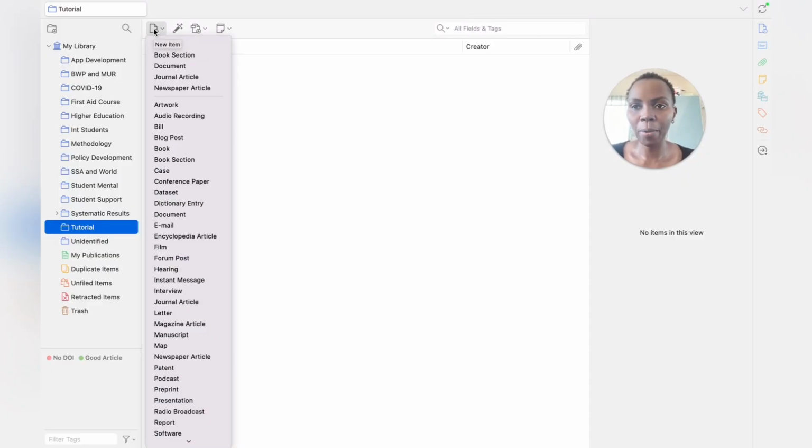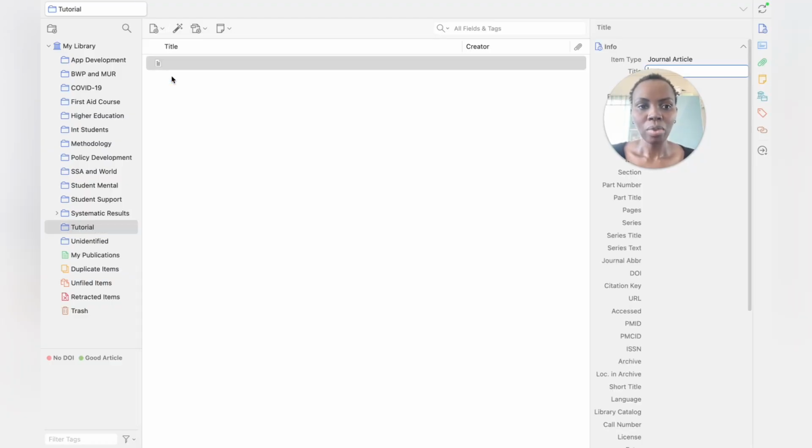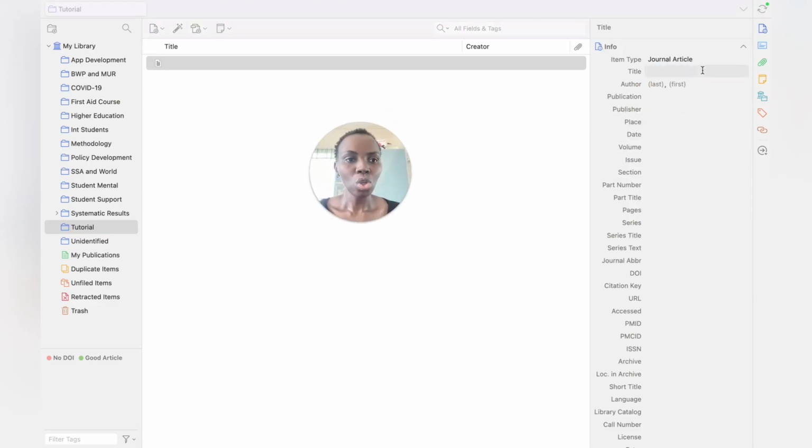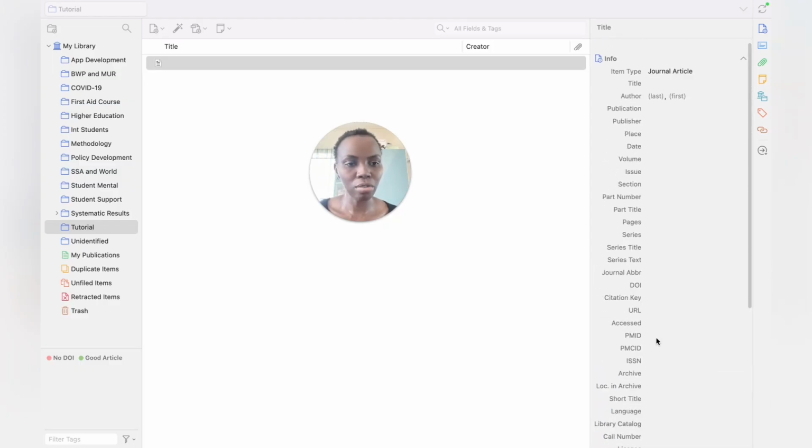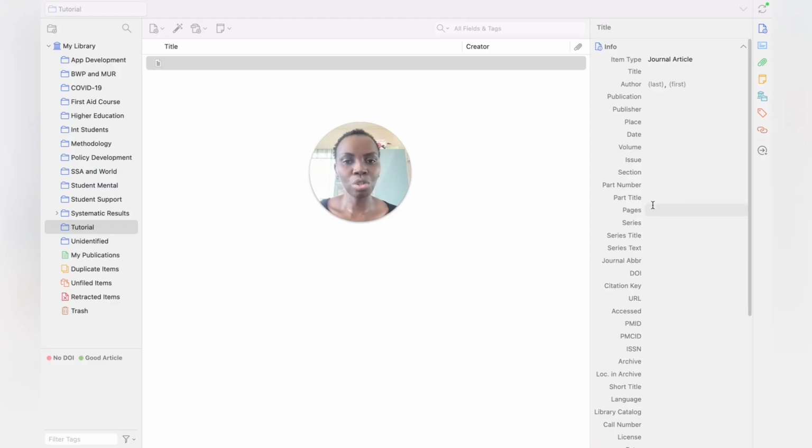When you click here, it will show you different options, what you can add. Like for example, you could add a book, artwork, blog post, anything. So in this case, I'll pick journal article. And when you pick journal article, you will have on your right panel information that you can add for your title. You can add the title of the article, the author, last name, first name, publication, publisher, date, and all these fields. You can fill them out with the information for the article.